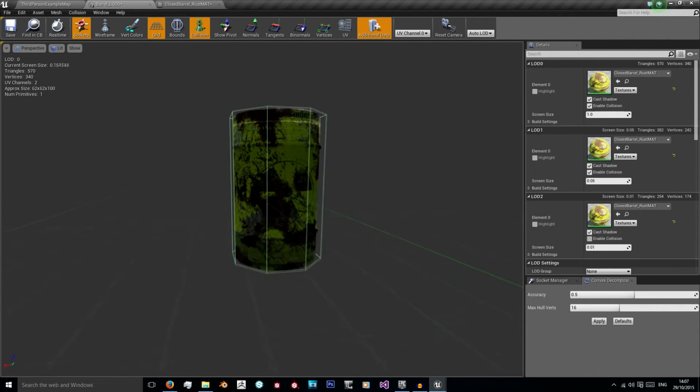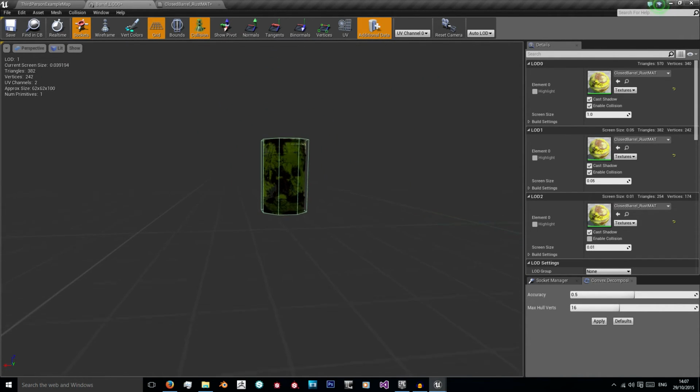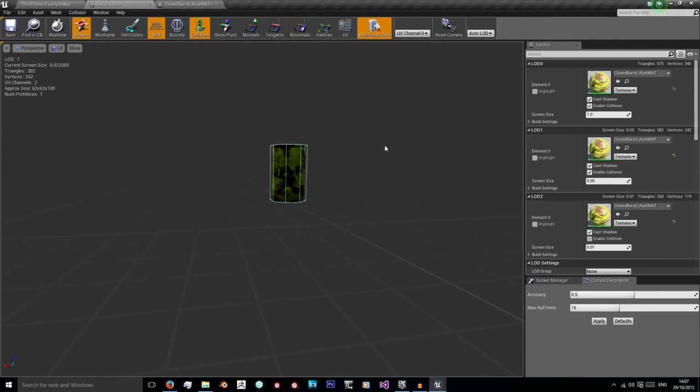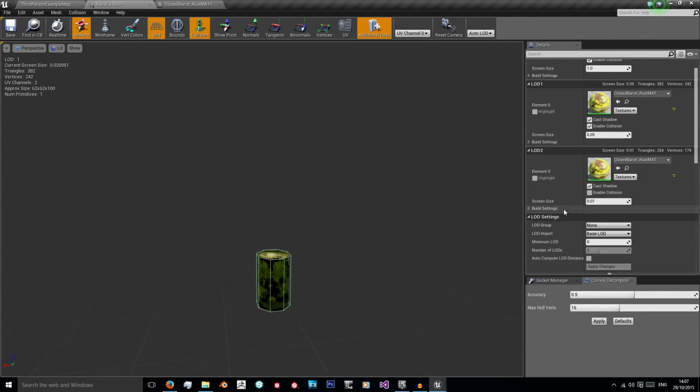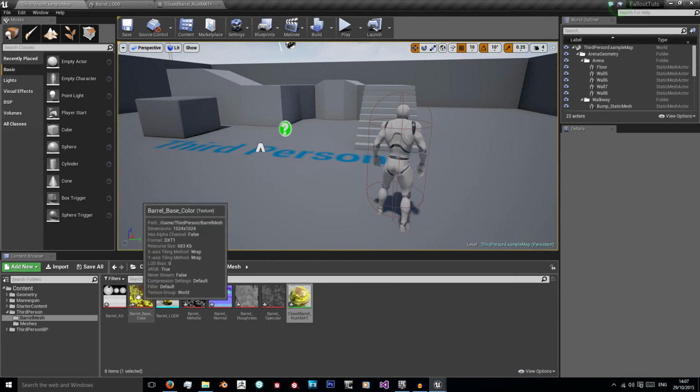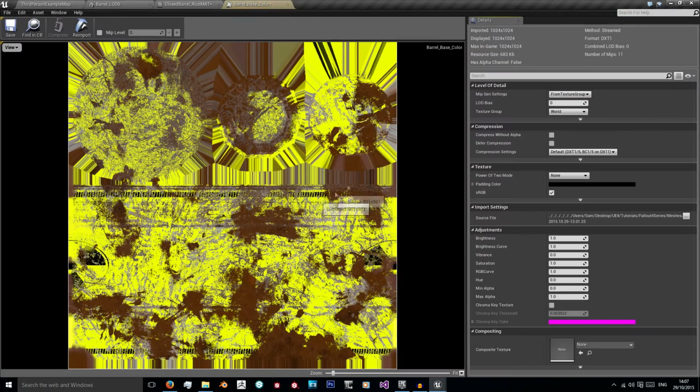So if we just now go out slightly, you can see it's changed to LOD1 there, and then it changes to LOD2. And the reason we've done it at these quite extreme values is that when our player's walking up, there'll be less noticeable changes. So it's smoother.